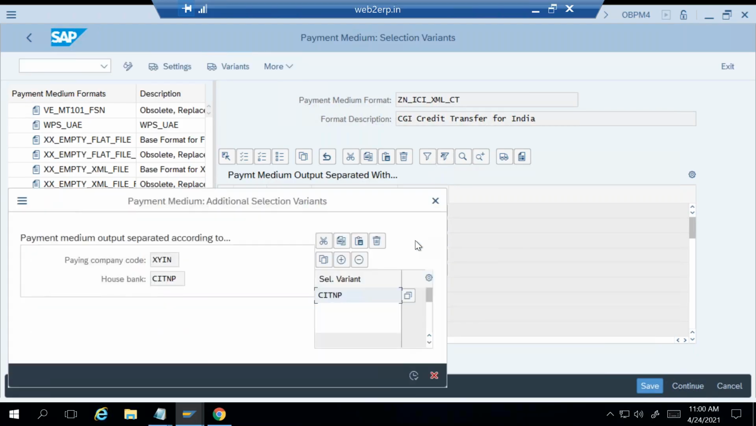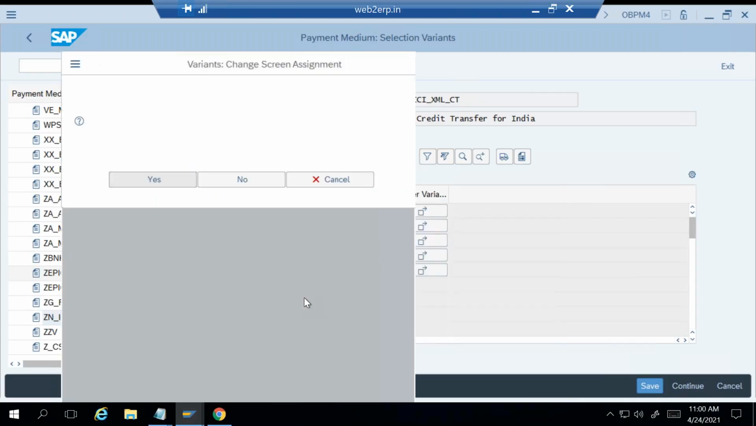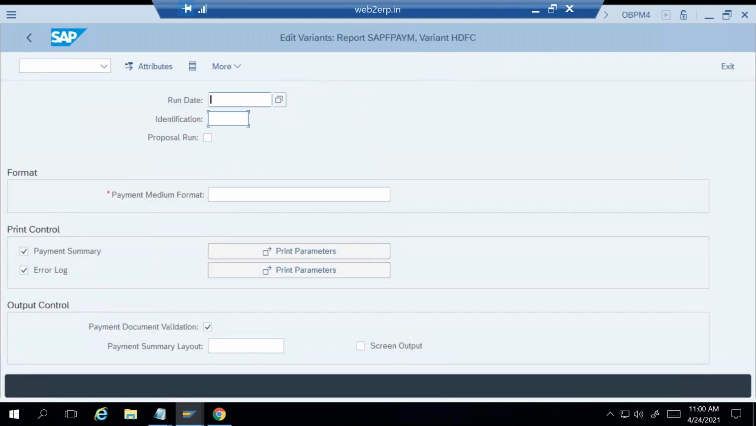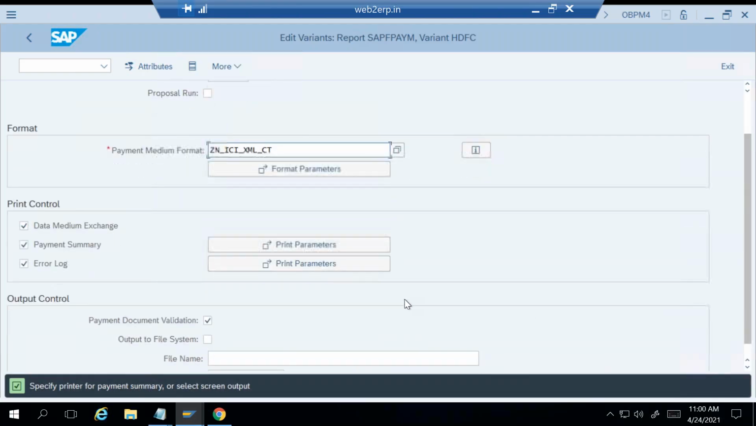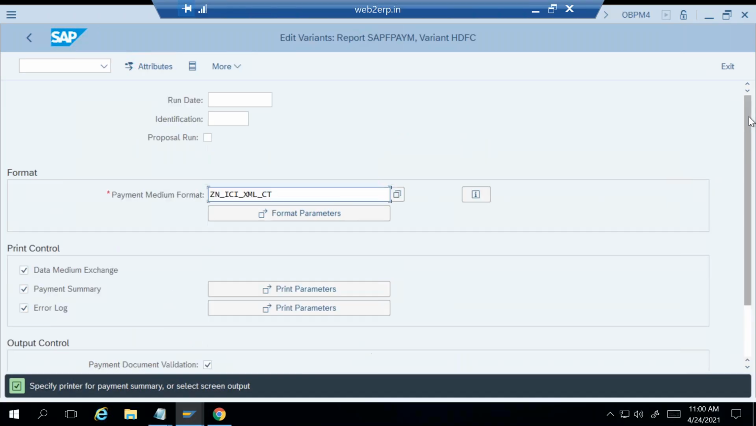So we can reuse this variant, right? We are just not giving dates. Yes, same thing I told you. So this one, if you see under the values of this, maybe I'll try to create another one for HDFC. So let's say this is my variant. Okay, I'll say yes. This one I'll say continue. Okay, so I'm not entering run date and identification. I'm just entering the payment medium format which I created. And if you remember, I selected this screen output. These are the only two things that I have maintained over here, nothing else.